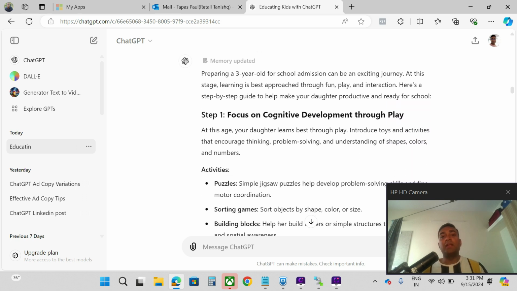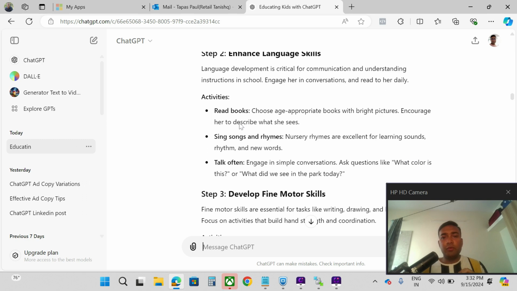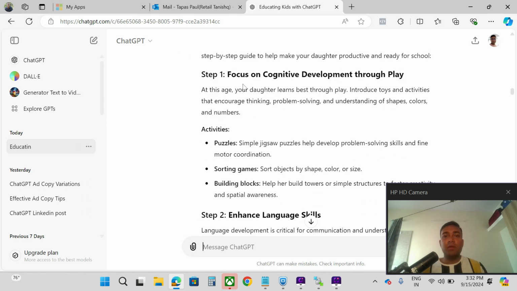ChatGPT is saying, preparing a 3 years old for school admission can be an exciting journey. At this stage, learning is best approached through fun, play, and interaction. Here is a step-by-step guide. So nowadays you have to educate your kids in the style of playing. So you have to educate them that way. Now it has given me a few steps. So what are the steps? Step number one is focus on cognitive development through play.